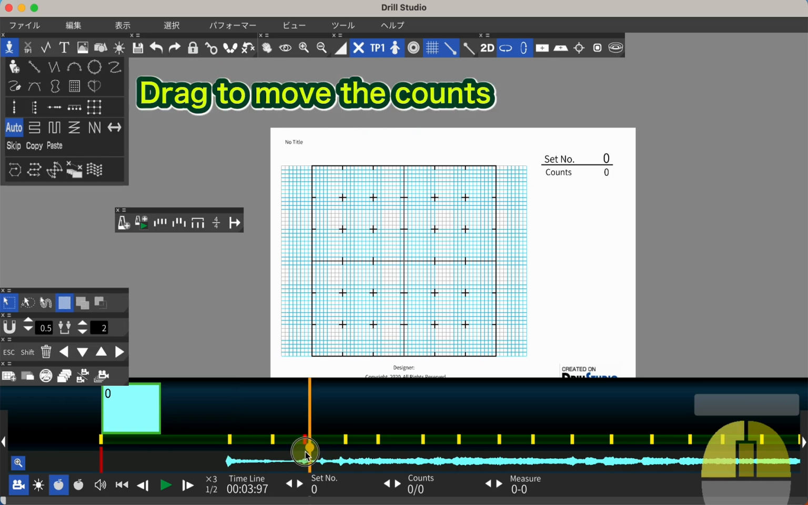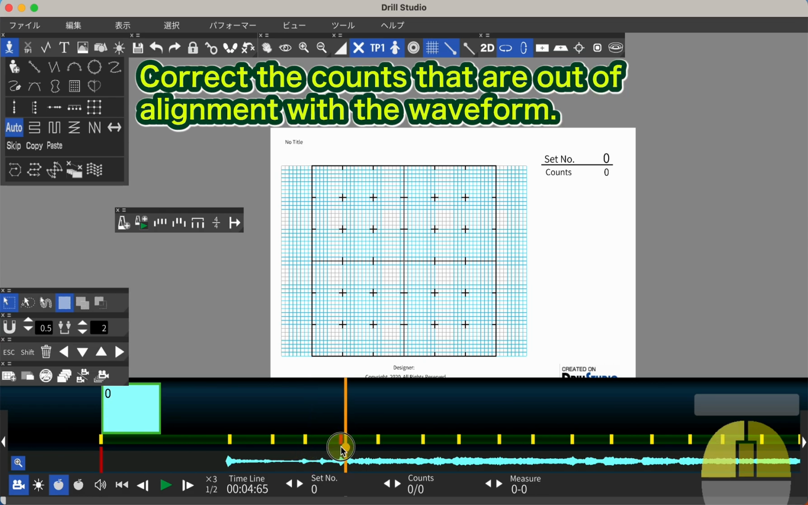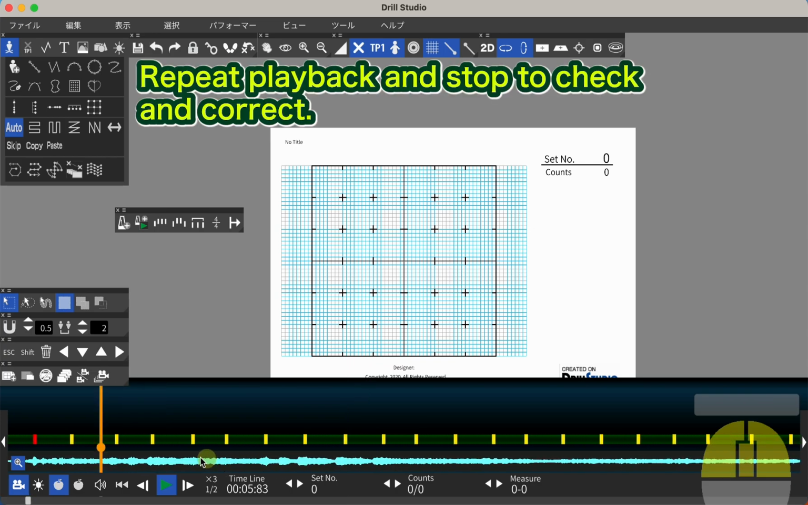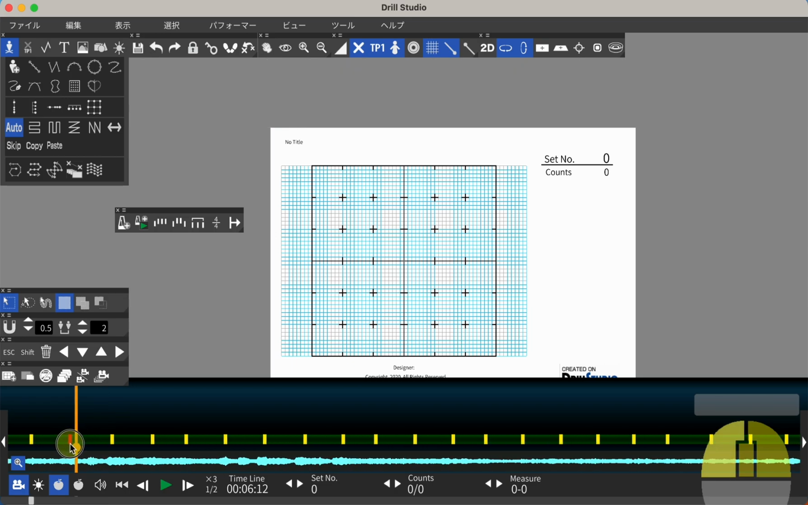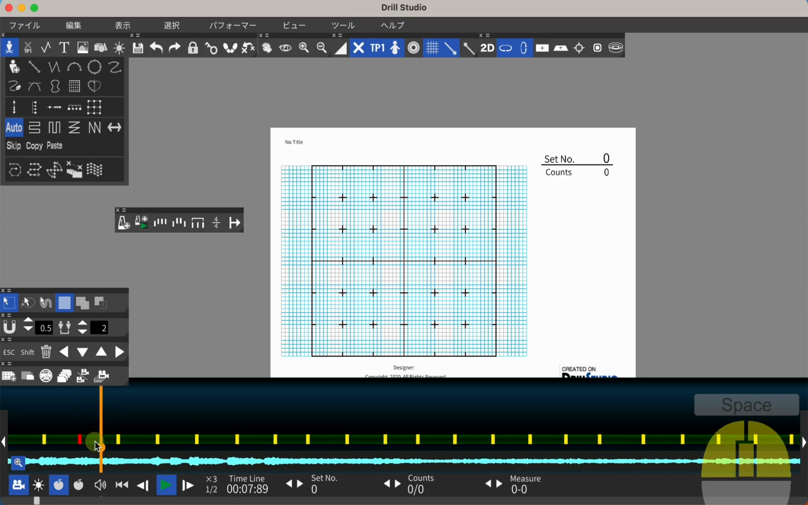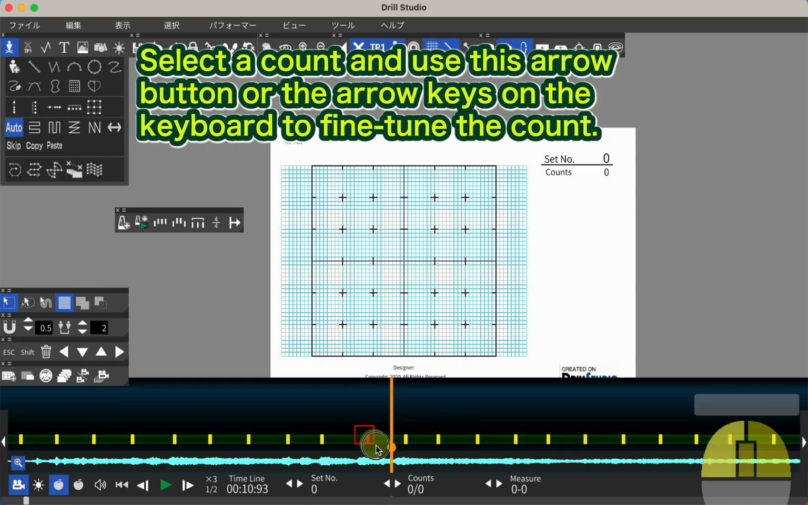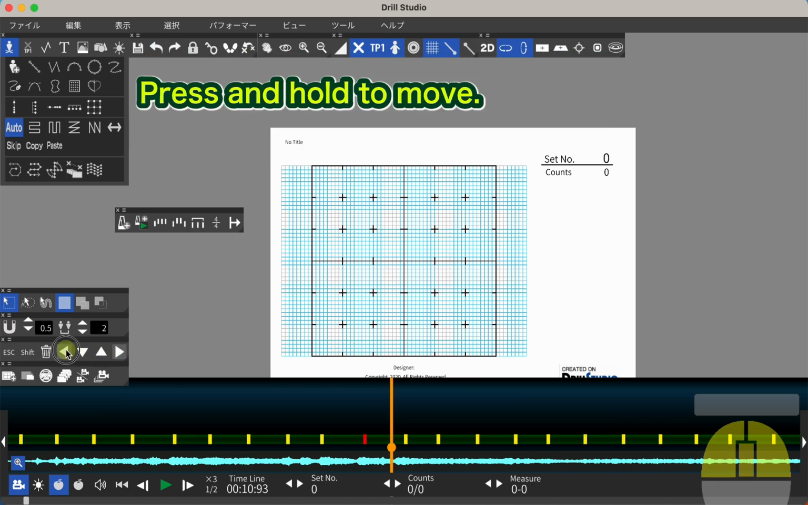Drag to move the counts. Correct the counts that are out of alignment with the waveform. Repeat playback and stop to check and correct. Select a count and use this arrow button or the arrow keys on the keyboard to fine-tune the count. Press and hold to move.